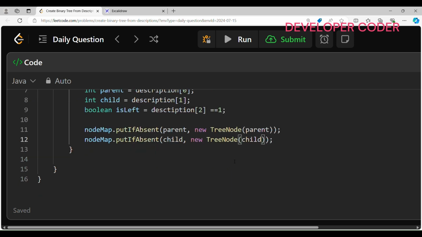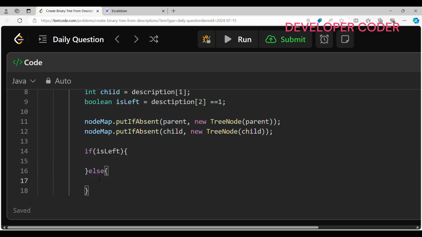Okay, this is done. Then after that, let's check if isLeft is there or not. If isLeft is true, then it simply means that I have to add the child on the left side. And in the else part, if it's not true, then definitely this means that I have to add the child on the right of my parent. So now if it is left, then what we need to do?